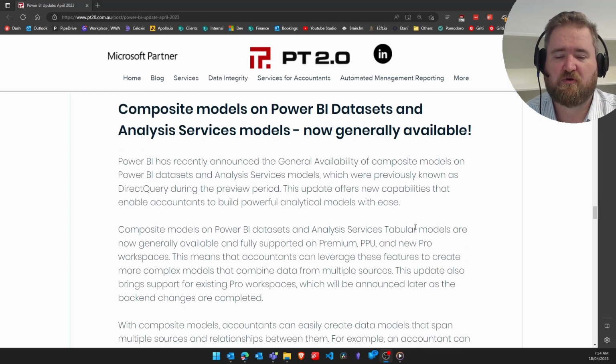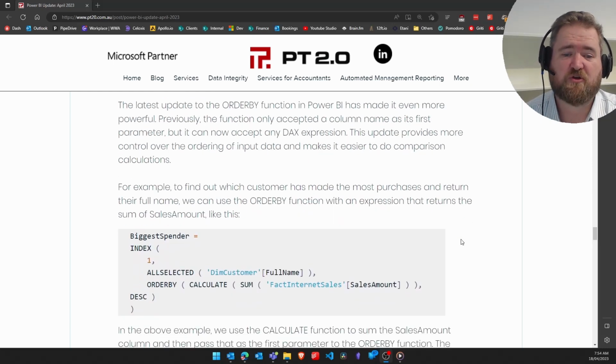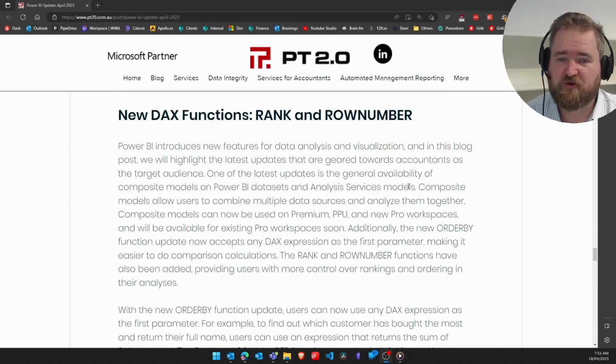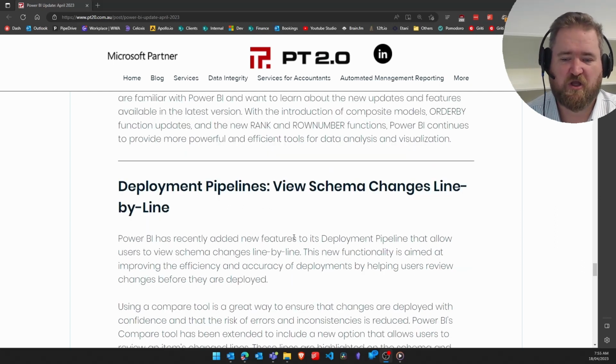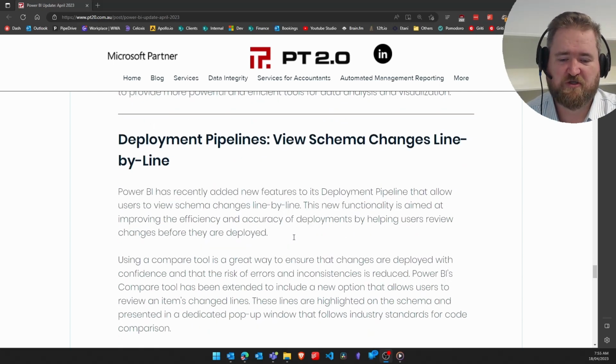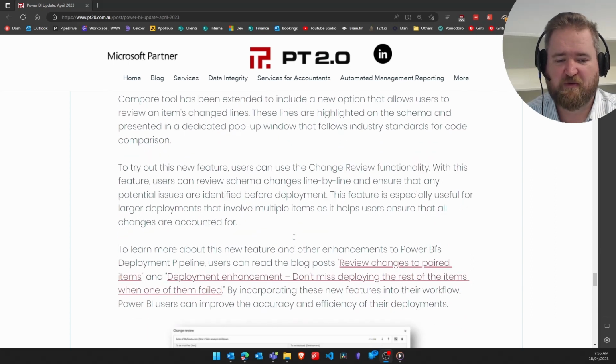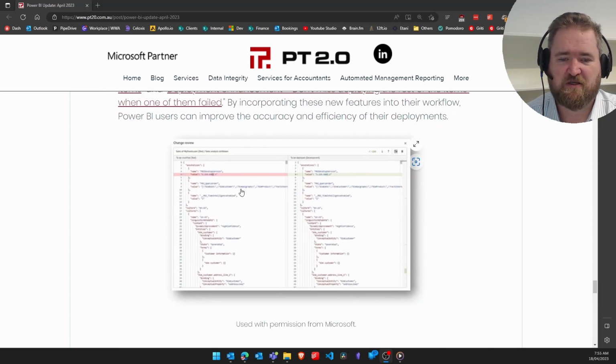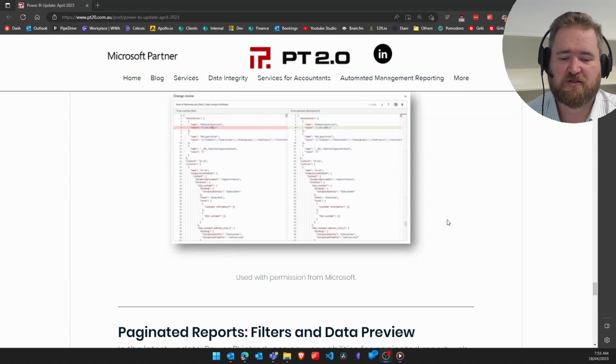Next one, composite models on Power BI datasets and Analysis Services now available. There's some functional updates. The ORDER BY function has been updated. Previously it only took a column name. Now it can actually take a DAX expression. So obviously that expands its functionality quite significantly. We've also got a couple of new functions, RANK and ROW NUMBER. They will allow us to rank values and obviously give us the row number of the resulting data set. You can also view the schema changes line by line. That helps with deployment so that you can see what's changed between solutions as well. We're playing around with that at the moment, but essentially what it allows you to see is what's changed in the model side by side.